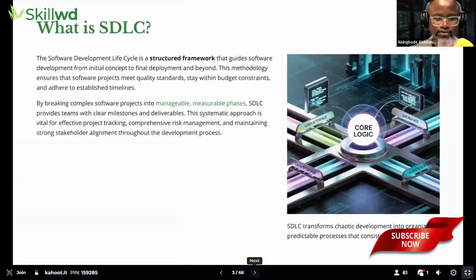So, what is SDLC? This is a structured framework that guides how software is built, from the initial concept of thinking about it to ultimately deploying it and beyond.